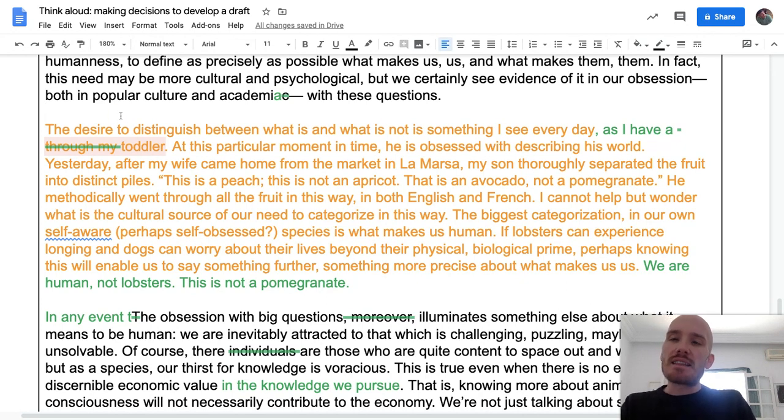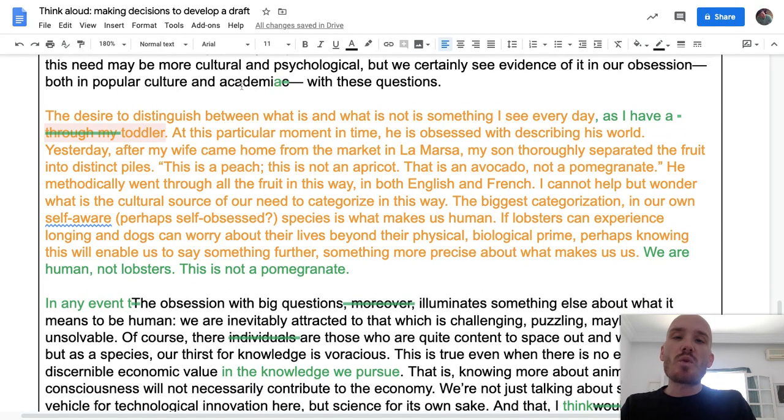The desire to distinguish between what is and what is not is something I see every day as I have a toddler. At this particular moment in time, he is obsessed with describing his world. Yesterday, after my wife came home from the market in La Marsa, my son thoroughly separated the fruit into distinct piles. This is a peach. This is not an apricot. This is an avocado, not a pomegranate. He methodically went through all the fruit in this way, in both English and French.